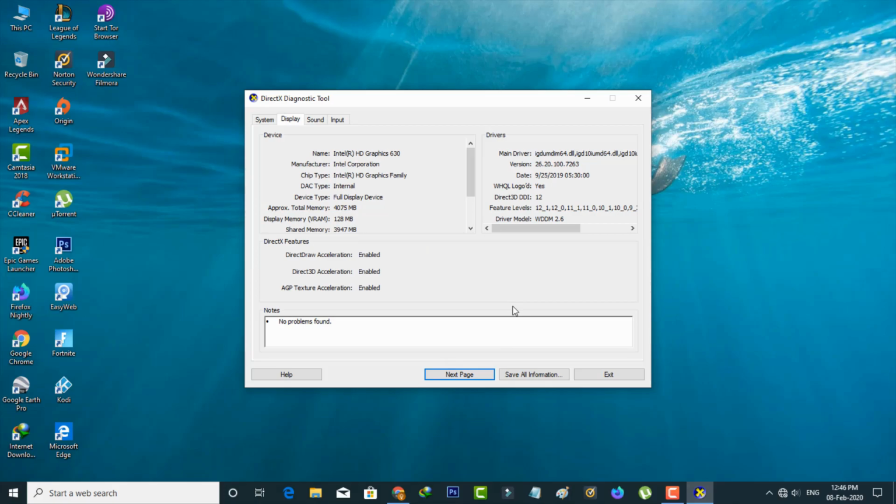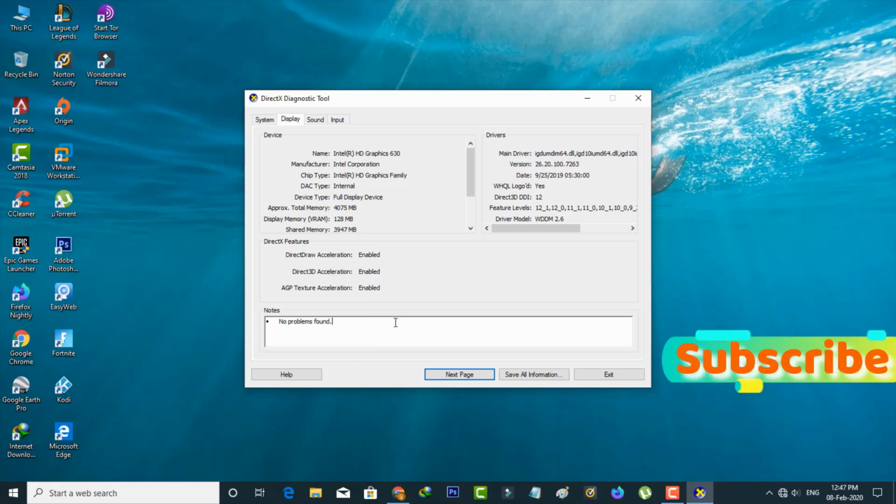So same way, this method also shows the previous results, and in bottom it shows no problems found, which means that my graphics card works very smoothly. So this is the way you can easily find your Windows 10 graphics card properties by watching my tutorial.